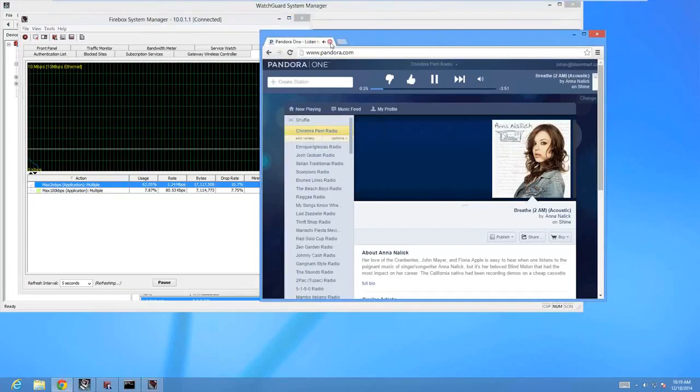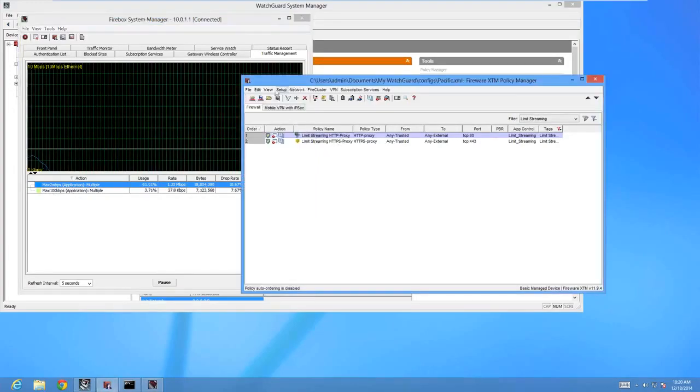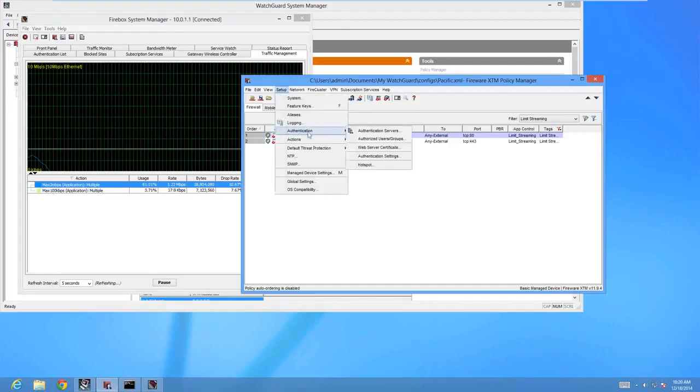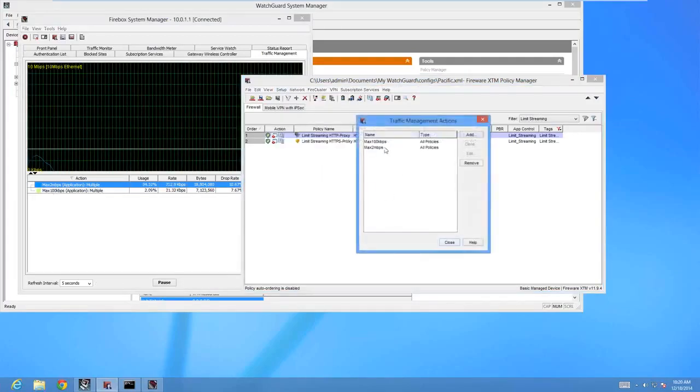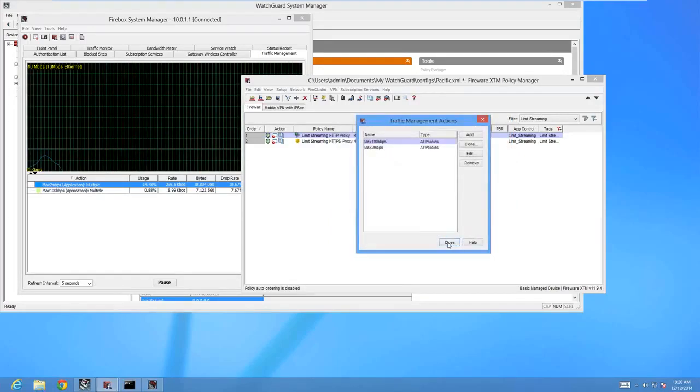So what I wanted to show you at this point is, to prove we're going to limit this, truly make it 100 kilobits per second. So again, to do that, we go under Setup, Actions, Traffic Management, and we're going to show you how it's hitting that ceiling and keeping it right around that threshold. So we're going to say 100 kilobits per second. Click OK.